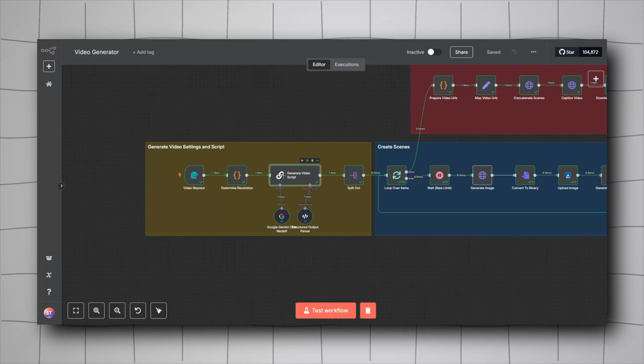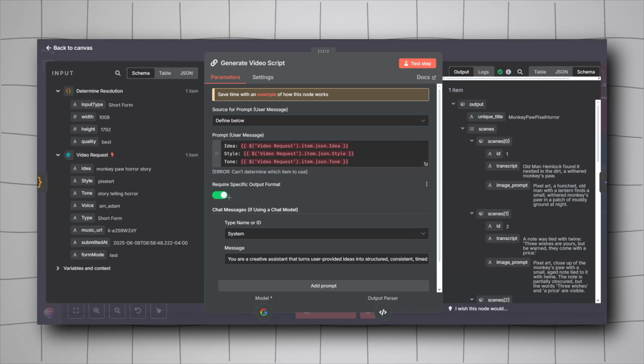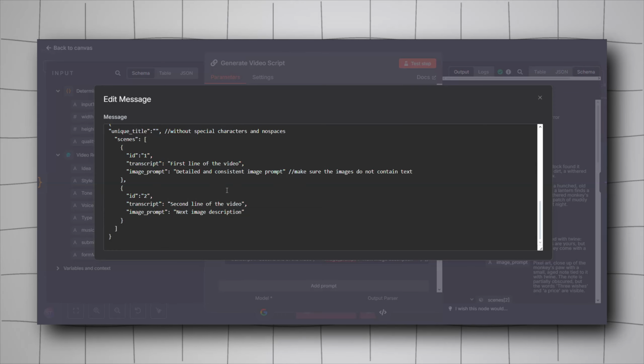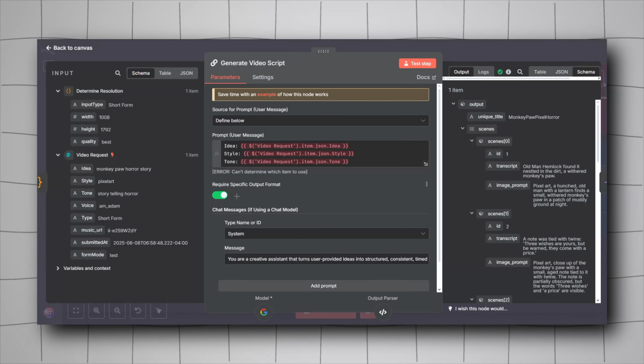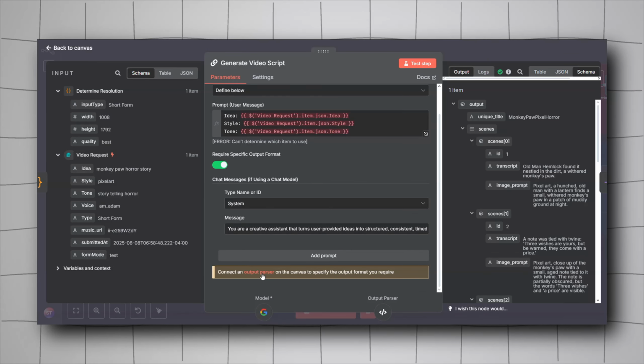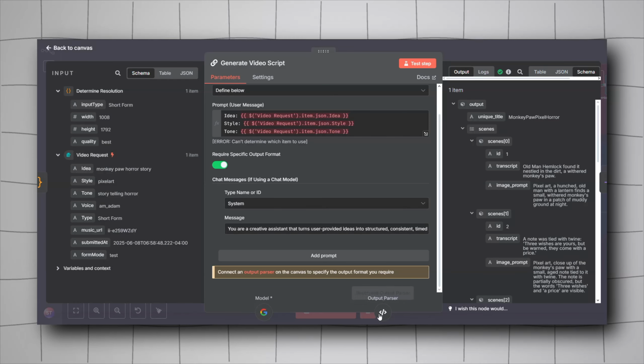Going back to our basic LLM chain, we'll have to turn on the require specific output format. That way we are taking the output that we have specified here and trying to parse it into an actual JSON object. Once you do that, this message will pop out. Just click on the output parser. It will give you 3 options that you can choose from. I went with the structured output parser.